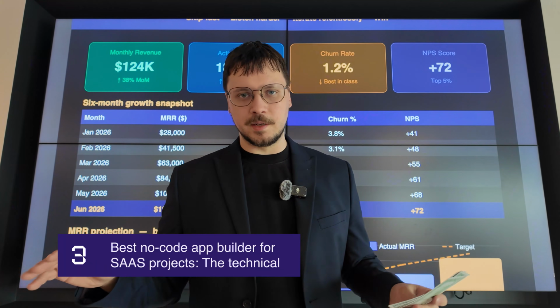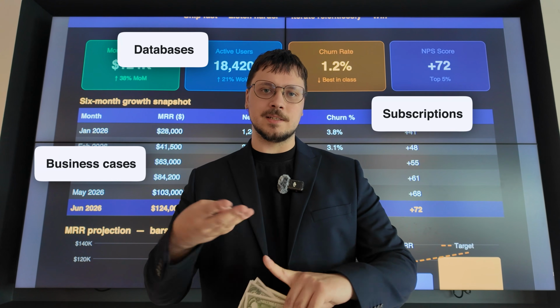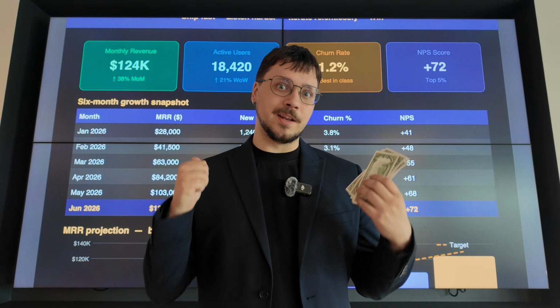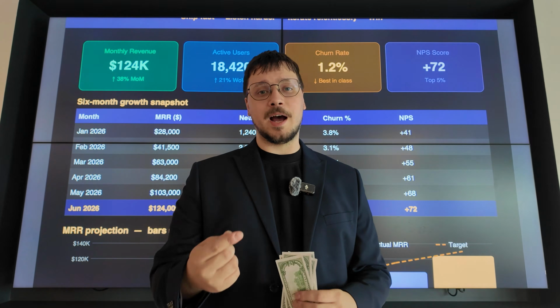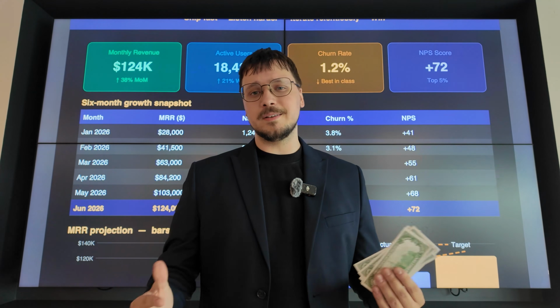We're not doing little apps anymore. We're talking SaaS, databases, subscriptions, business cases, user roles, all the great stuff, the whole shebang, built for the next empire. Now, we got apps like Sano, Flutterflow, and WeWeb that get the job done just right. But if you want to get in the big games, you gotta use Bubble.